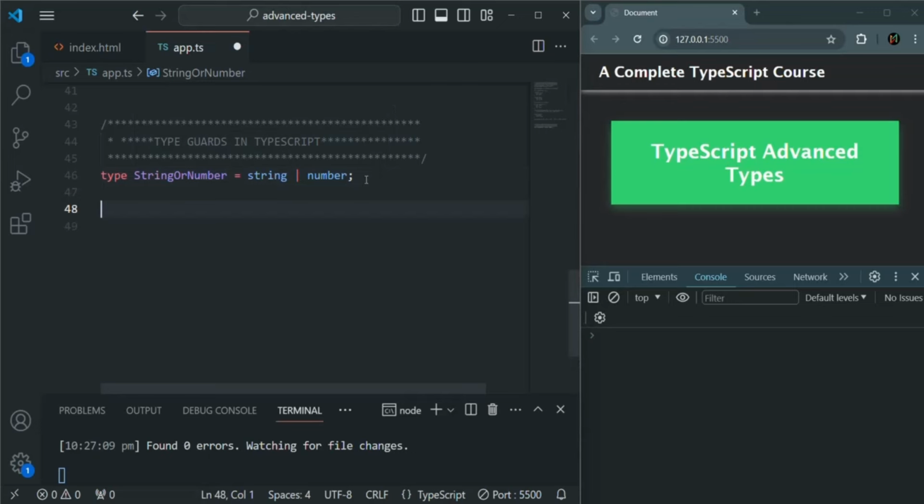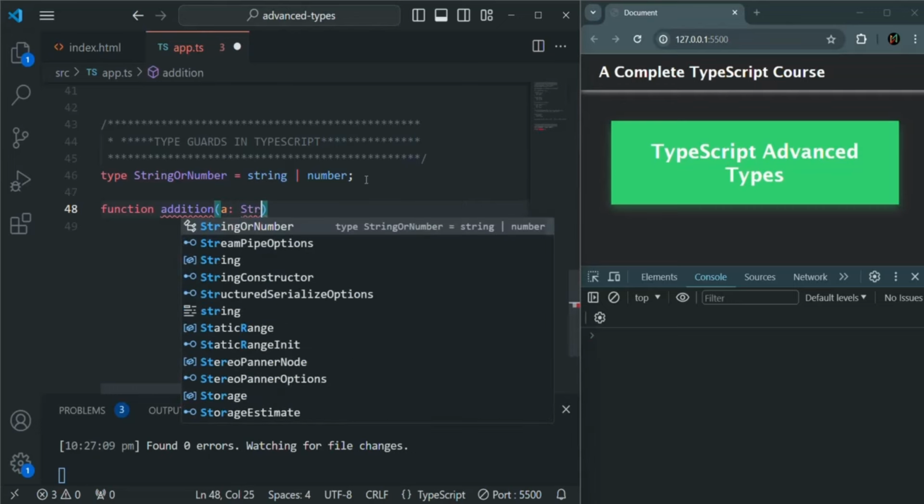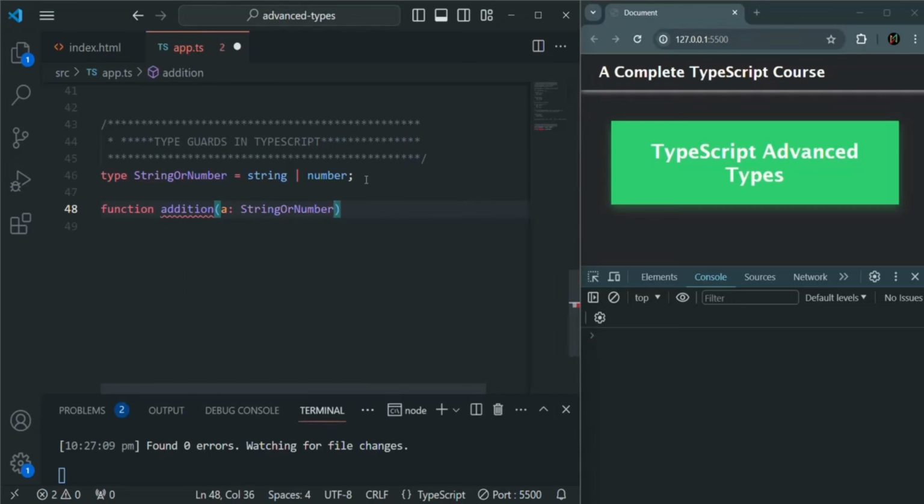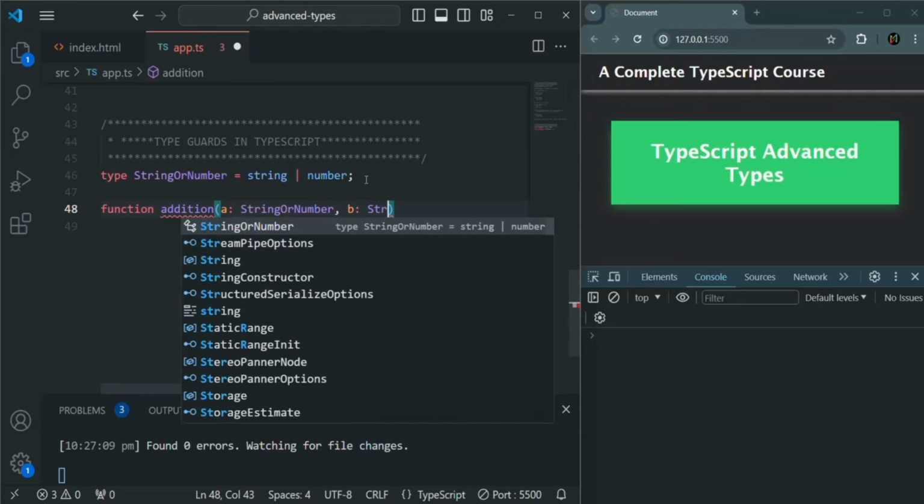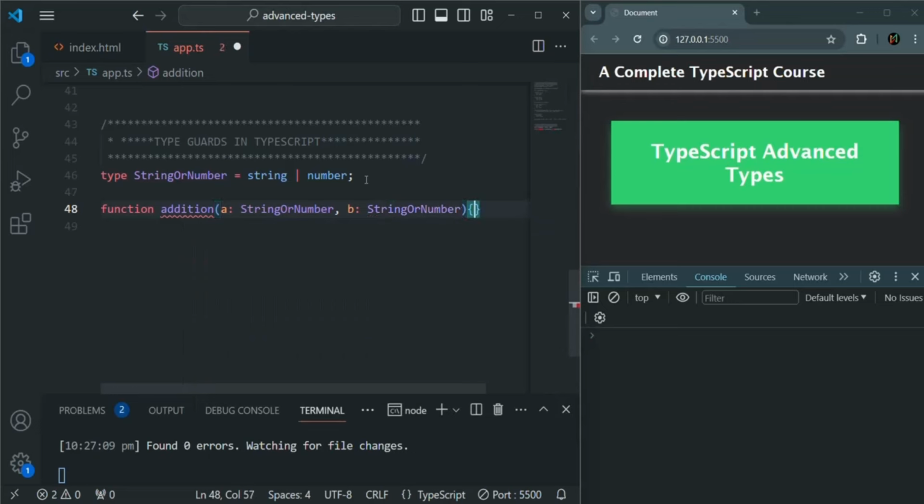Now I'm going to create a function and call it addition. This function is going to take two parameters. It is going to take a parameter a, and I'm going to specify the type here as string or number. And it is going to take another parameter b, and for this also, I'm going to specify the type as string or number.